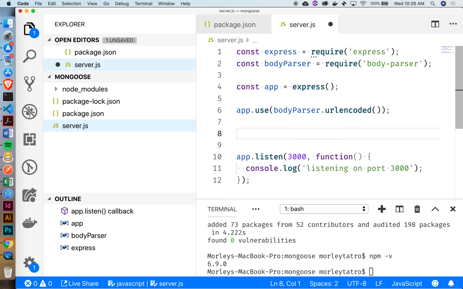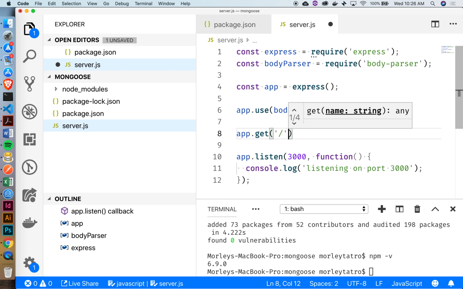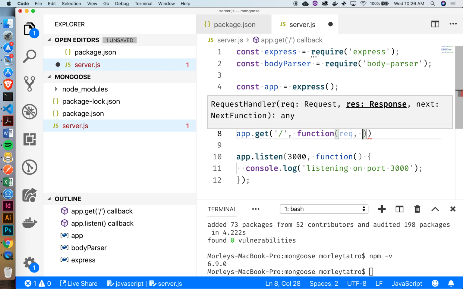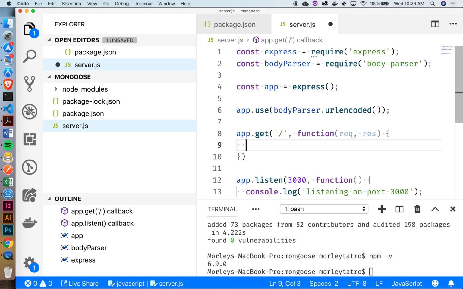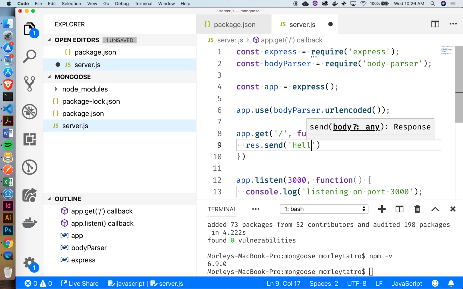So there's that. And then probably the first thing we'll do is to just get a basic route going so that we know that the whole thing's working. So we'll say app.get / and then we're going to have a callback that takes in a request and a response. And then inside here, let's just send back hello or something like that, just so that we know, okay, this app is working. So we'll say res.send hello.